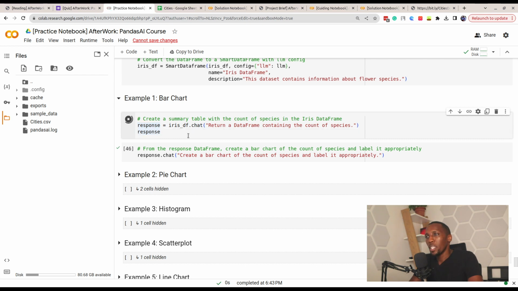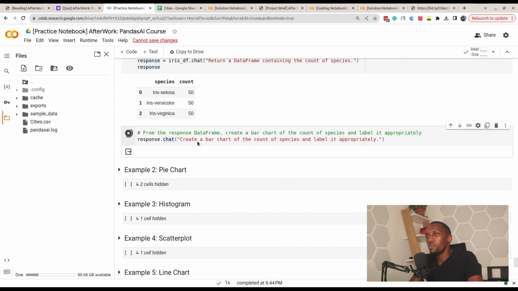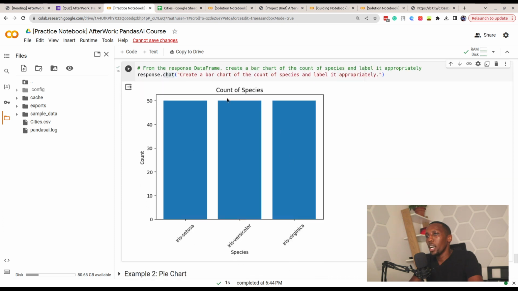We run that, and we should be able to get some data that we can use to create, say, something like a bar chart. From the response, we can still just ask it using the chat method. From this response, create a bar chart of the count of species and label it appropriately. Count of species. So if we run that, we should be able to get what we have now.